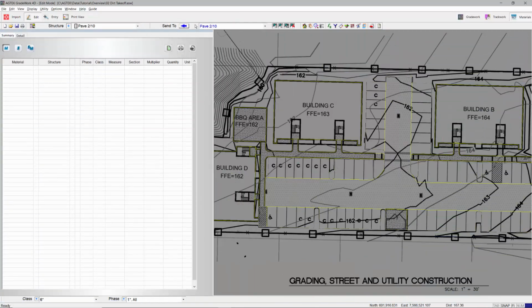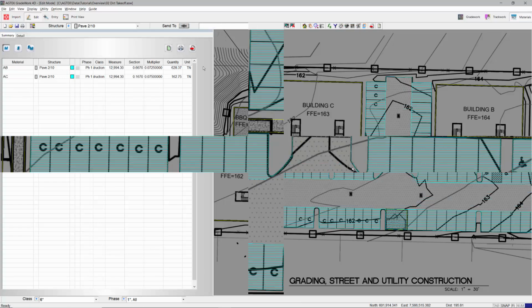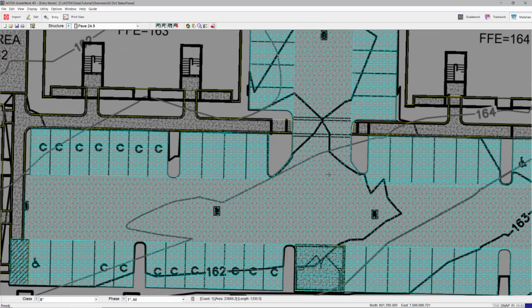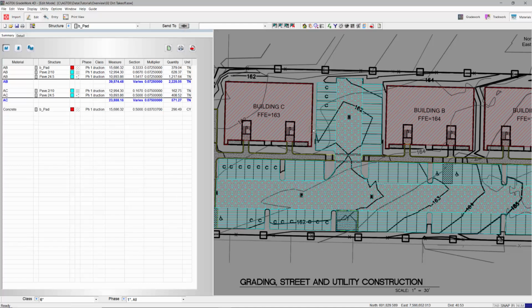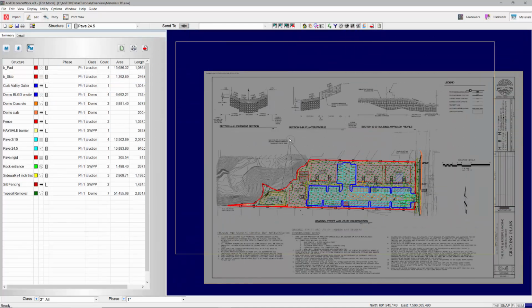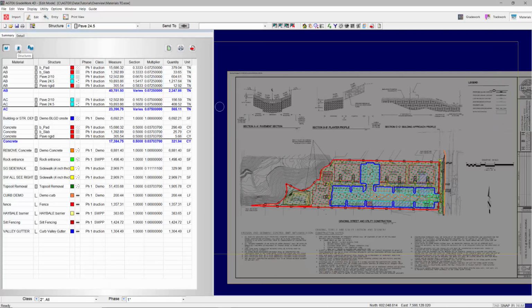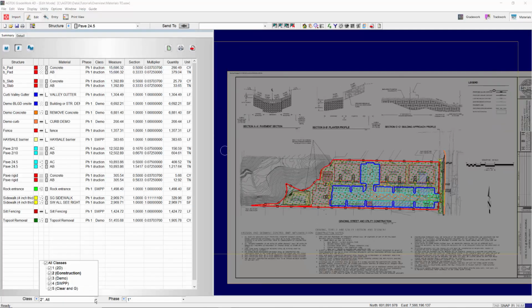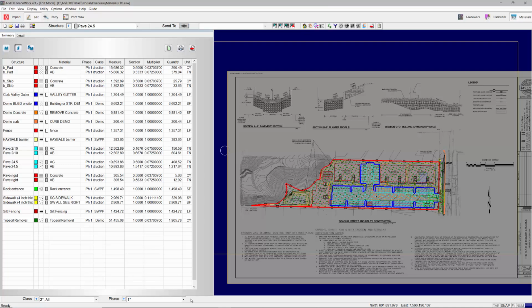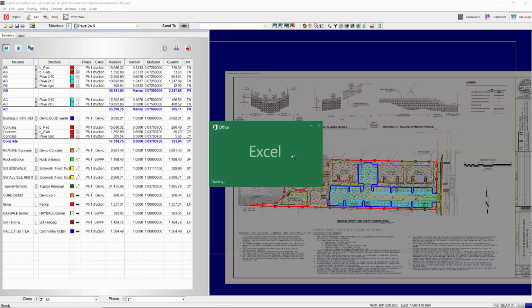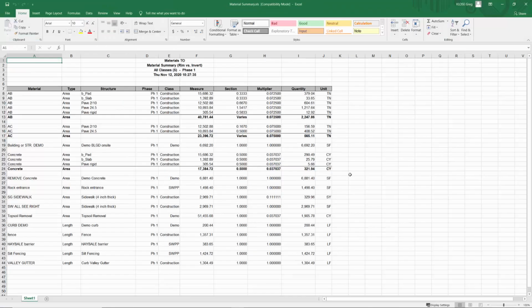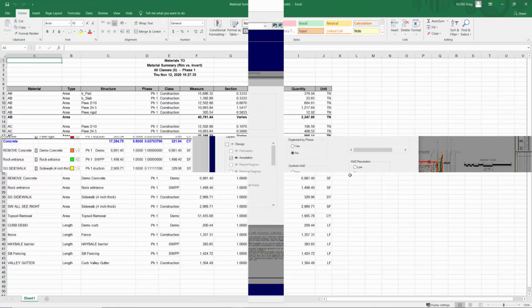If you have already completed your site work takeoff, quickly assign your sectional areas to your material structures to calculate the required material quantities to complete your bid. Create detailed reports sorted by materials, structure, class, and phase, and export data to a variety of formats. Export the reports to Excel to interface with your estimating software.